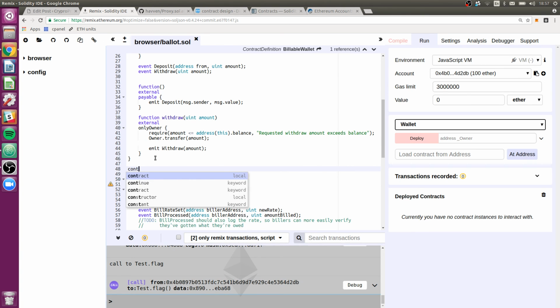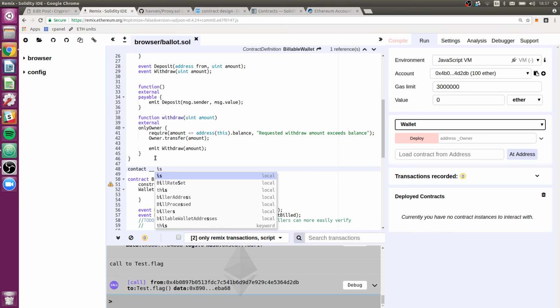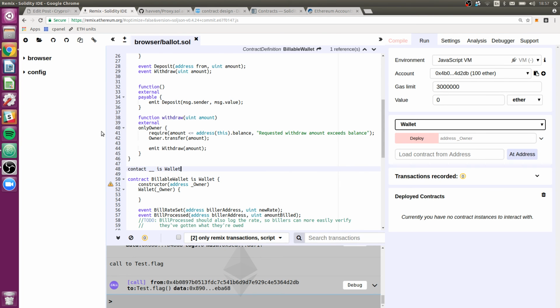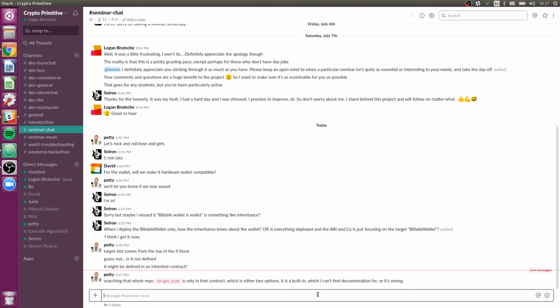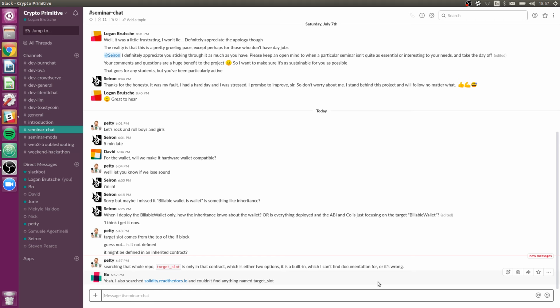So we can make, what do we want to make that is a wallet? Any ideas, guys? Yeah, it must be a built-in. Interesting, guys.